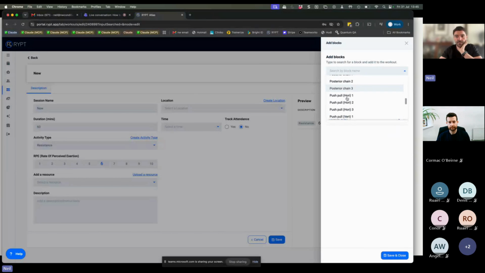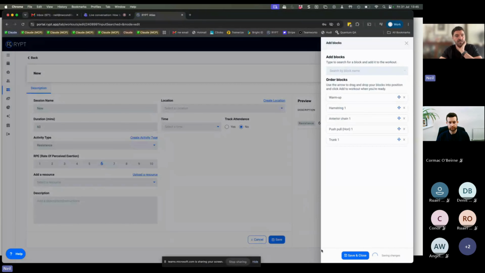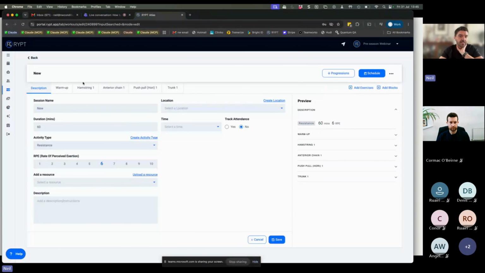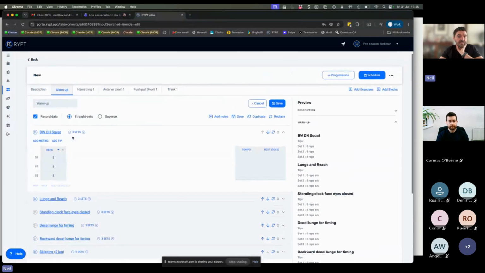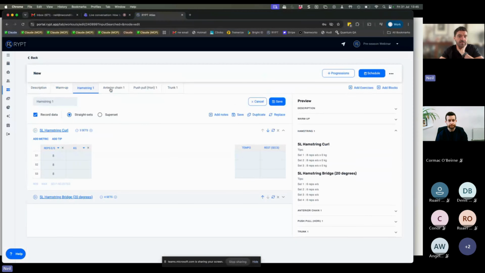There's going to be a horizontal push-pull day. So I'm going to put my horizontal push-pull work in there, and then I'm going to finish off with some trunk work. Okay, so I save and close the session, and that's it essentially built. I have all my warm-ups within there. I've got my hamstring interventions. I can spend more time kind of coaching that with the athlete if I'm in that sort of scenario.